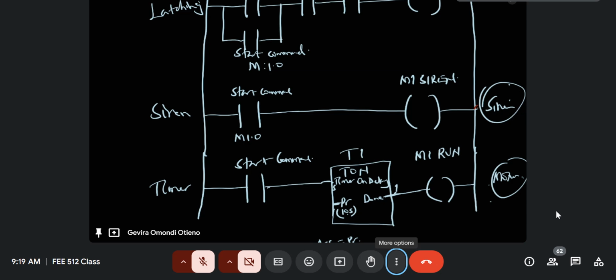You see, here in our circuit, we have connected the timer to be the one controlling the motor. So in our ladder diagram as it is, as soon as we have reached the 10 seconds count, the motor starts running. And yet, we also had a similar instruction for the siren, that as soon as you press the push button, the siren starts blaring.